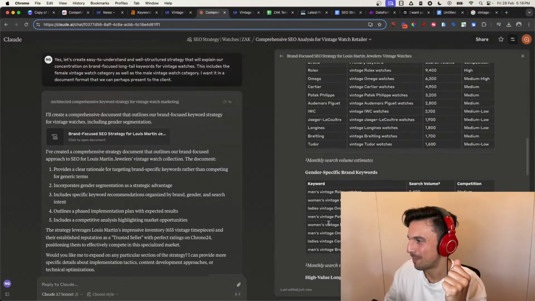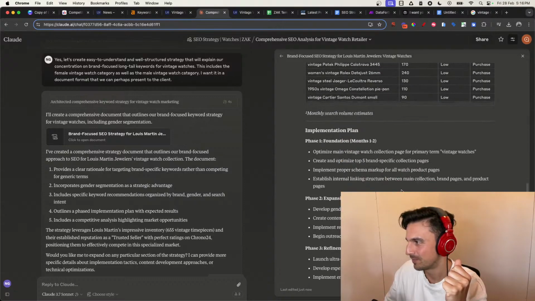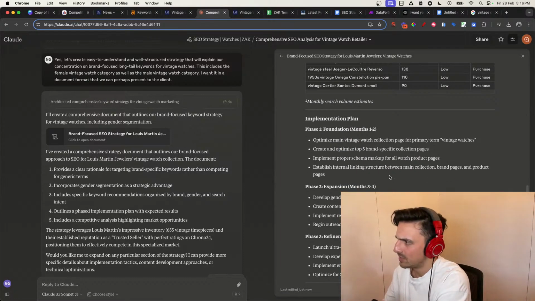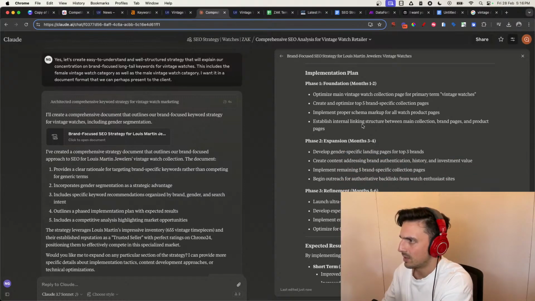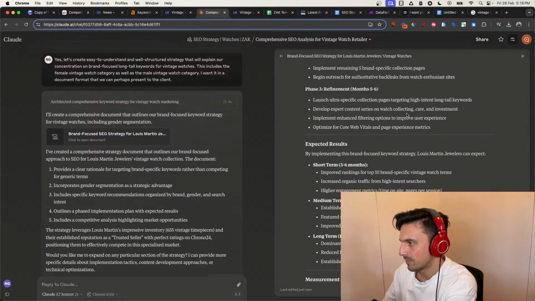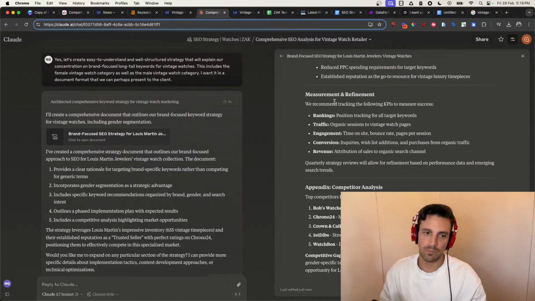Gender specific, men's vintage Rolex watches, yeah, high value keywords, incredible. It's giving me an implementation phase. Month 1, month 2, optimize main vintage collections, vintage watches, yep. Categorize and optimize 5 brand specific pages. Phase 2. Cool. Awesome. So this is great, right?